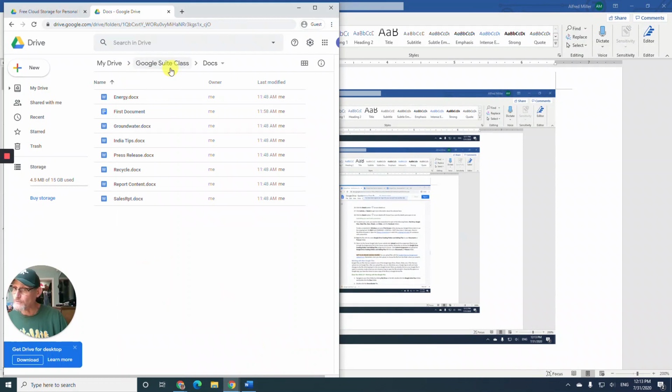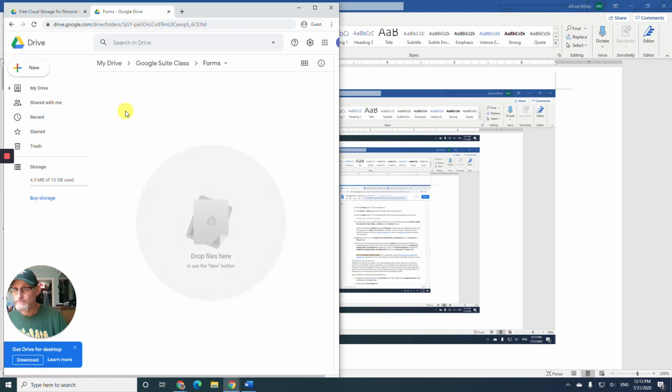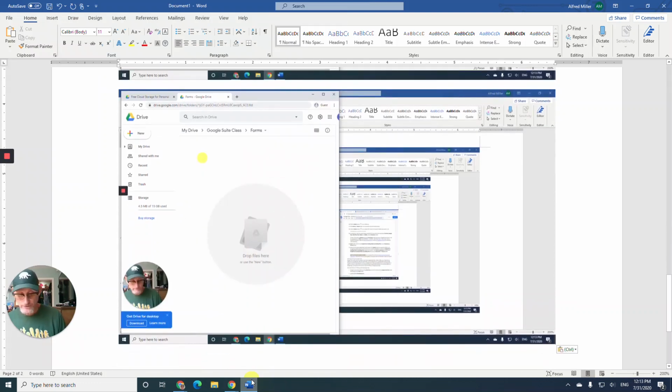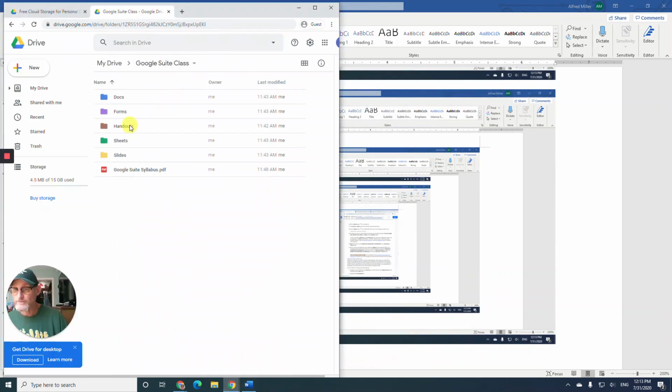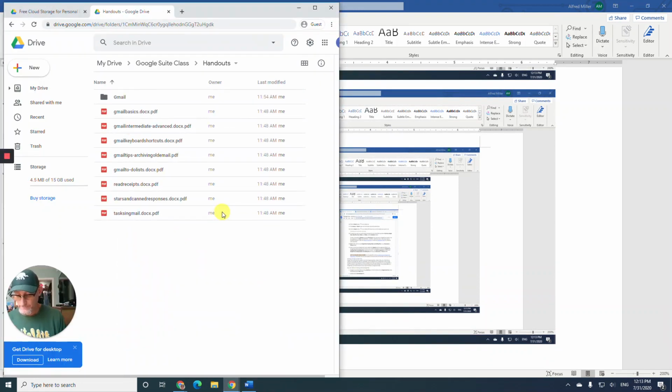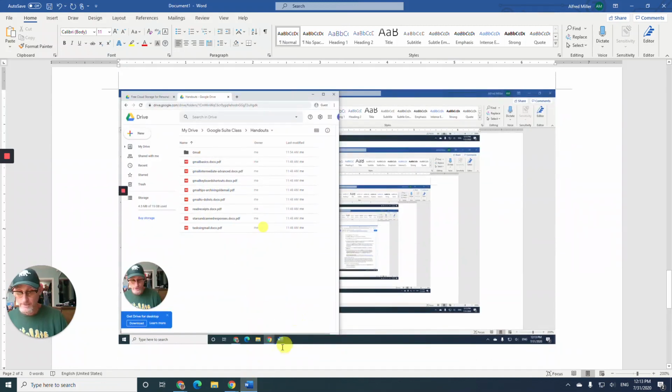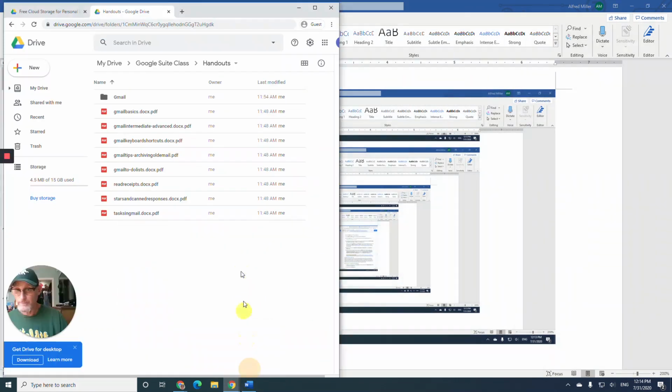Now to get to my other folders, remember you use your address bar. Go back to my Google Suite class, go into Forms. Don't really need a screenshot of this, but it's okay. I'll do it anyways. I pasted with the clipboard, Control V instead. Go here, I'm going to repeat the process, Google Suite class, go into Handouts, take a screenshot, paste it.